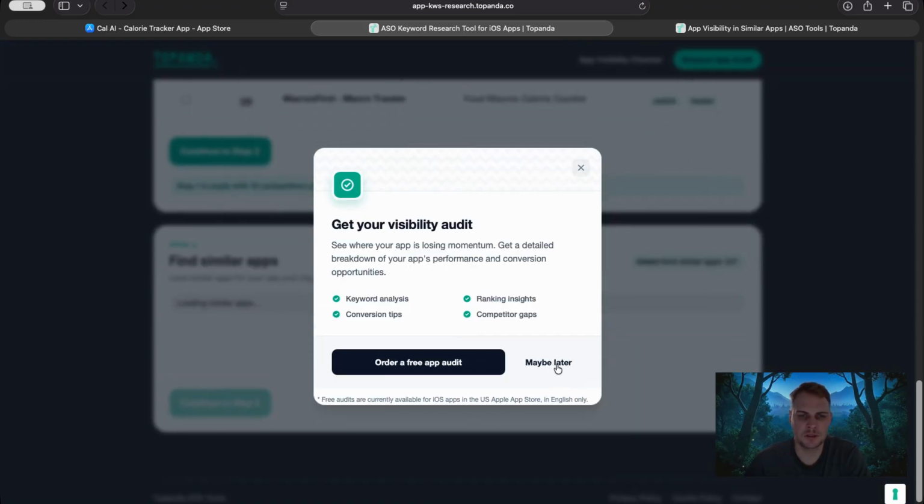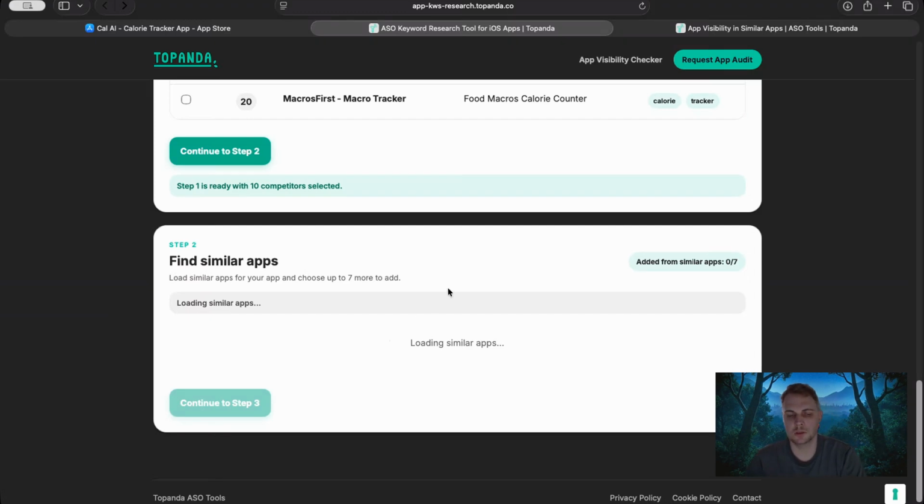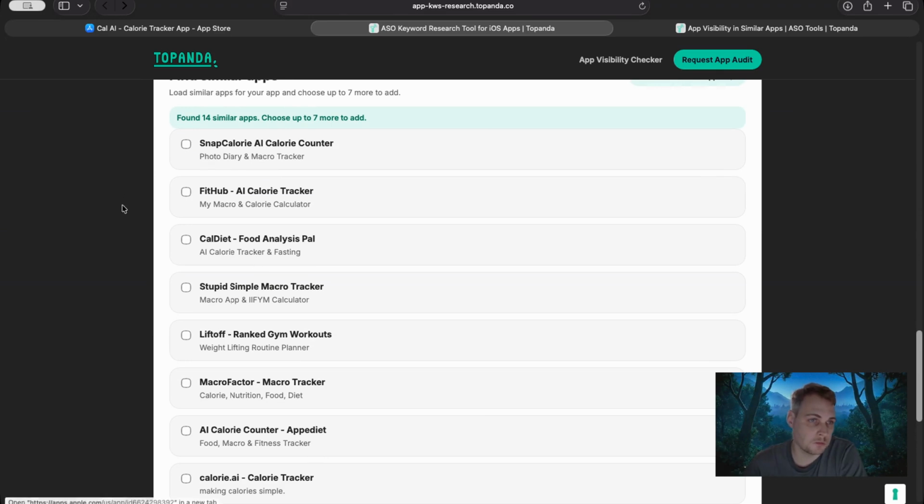You can close this down unless you want to order an app audit from me. An app audit, by the way, includes not only keyword research, but also the visual stuff and traffic and a more profound competitor analysis, which you also get, by the way, using the keyword research tool.